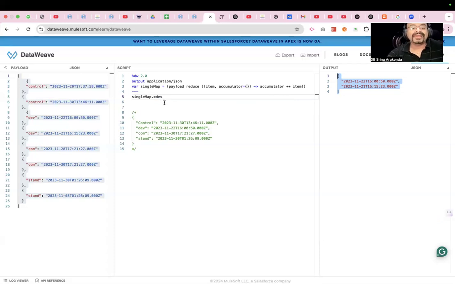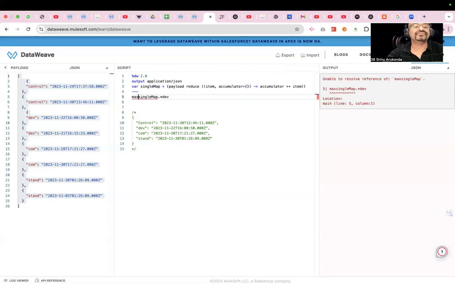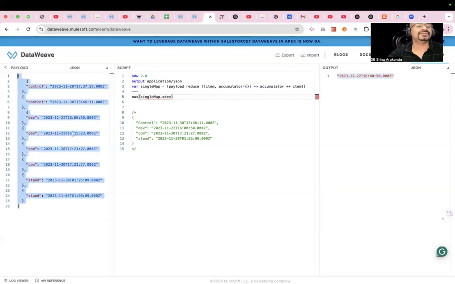Now, my end goal is to get the maximum of the time entries, right? For that, we have a mathematical operator called the max operator. Max of single map dev, I will get the maximum of the dev. If you see the dev, there are two entries. I'm getting 22 and 21. 22 is the maximum, therefore I'm getting 22.